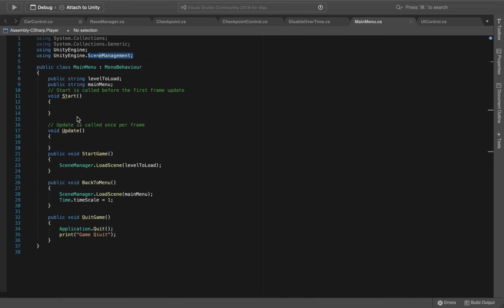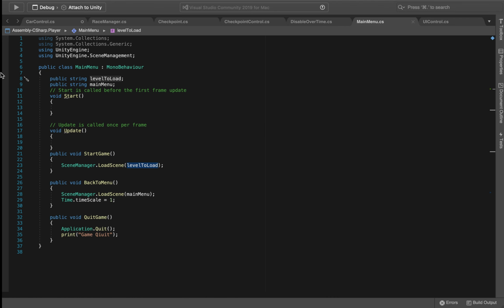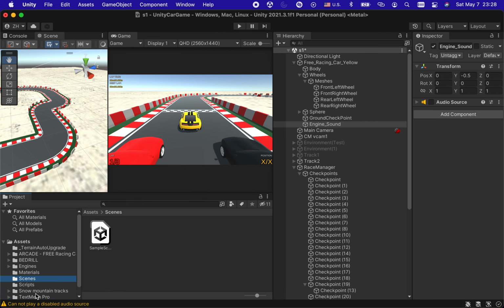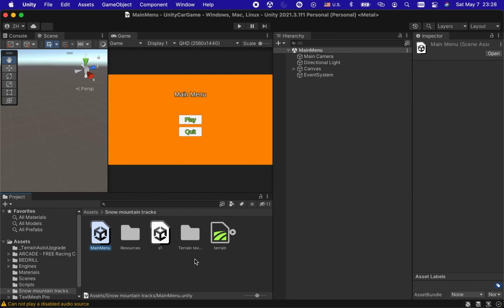And then we have public level to load, which is the game scene. So level to load is our game scene, which is this one, and the main menu is the other scene that we have. So this is our overlay, and this is our main menu. Okay, let's just save.